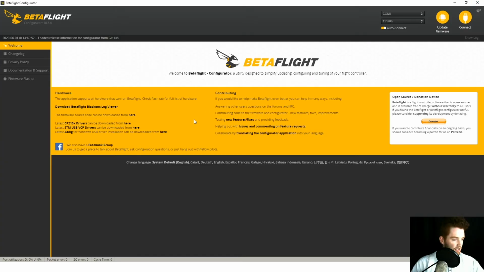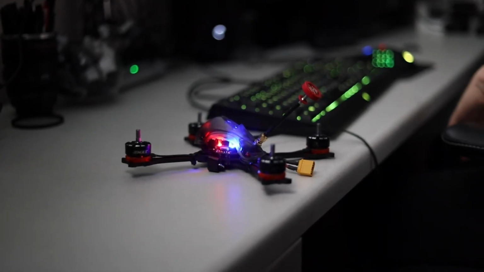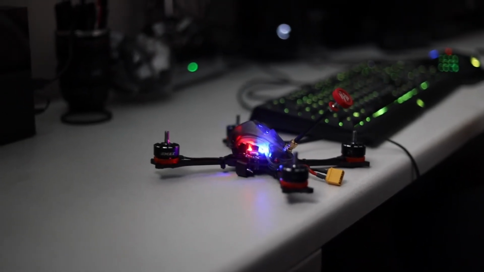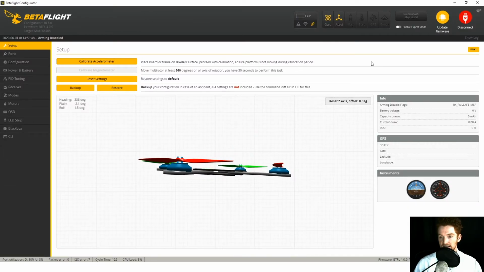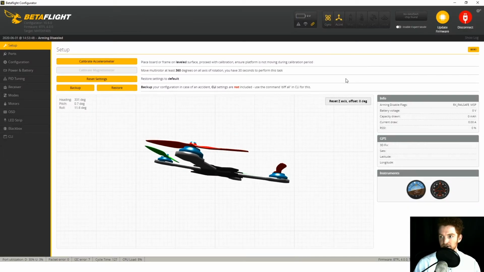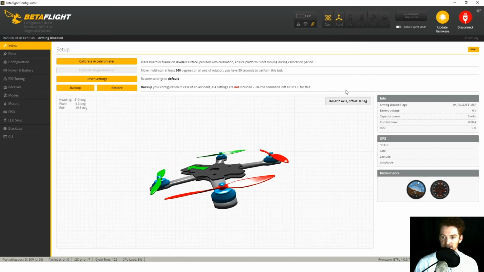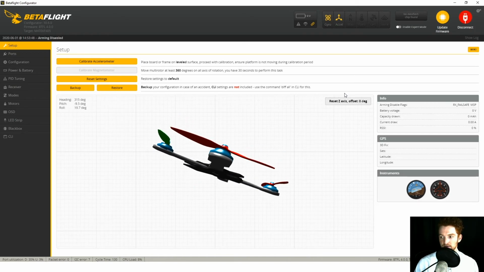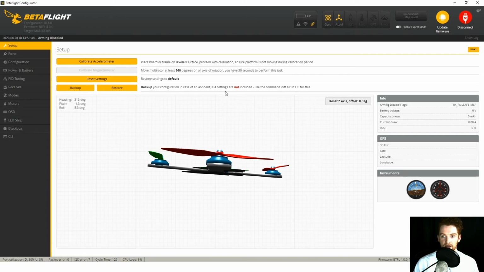Now that we have those driver managers installed, we're going to plug in our drone with our USB cable and see if it recognizes it. I just plugged that in, and we did that correctly because the flight controller showed up. The drone is in here. We can see that it's responding to the movements on the accelerometer page. So that worked for us.